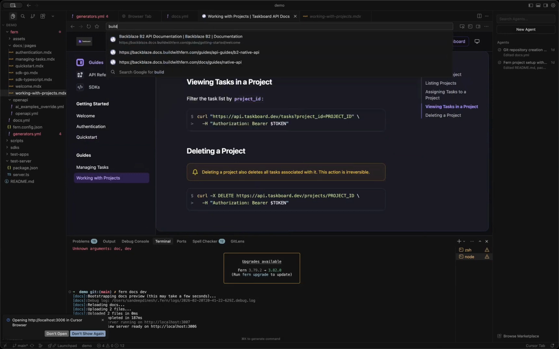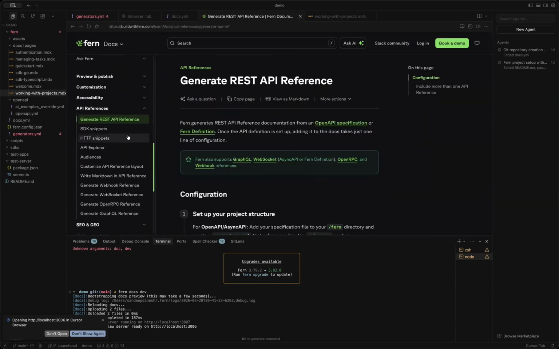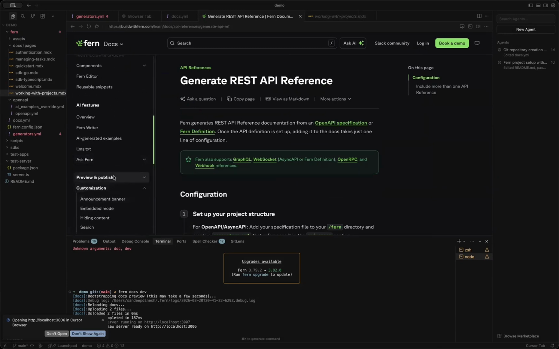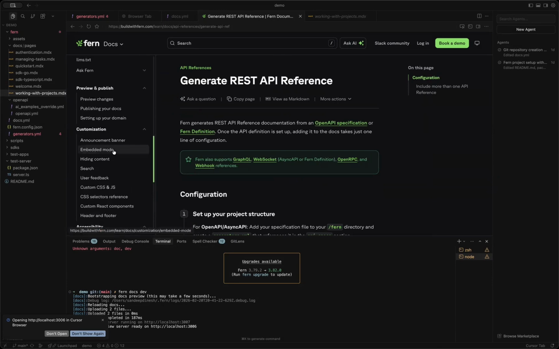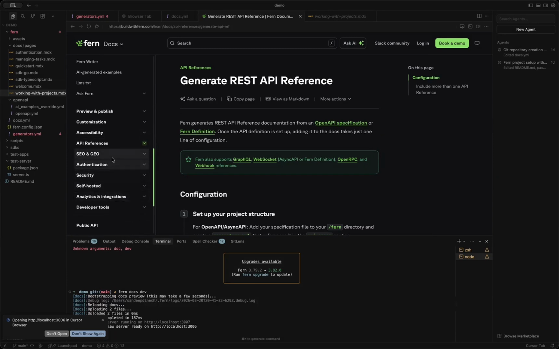If I go to buildwithfern.com, these are our docs, obviously built on Fern. And you can see we have a bunch of different customization options, previewing your changes. We can do self-hosted on the enterprise plan, so you can run it in your on-prem systems. But yeah, if you need nice docs and you want them fast and you want your team to be able to publish to your docs, we're all Git-based workflows. We have a visual editor in the browser, all that kind of cool stuff. We got you covered.